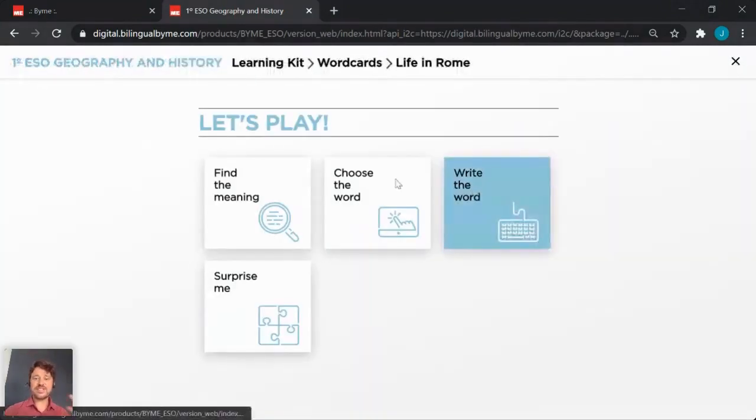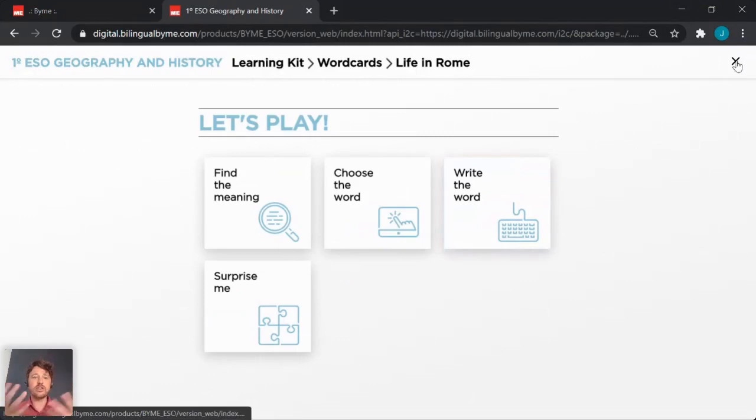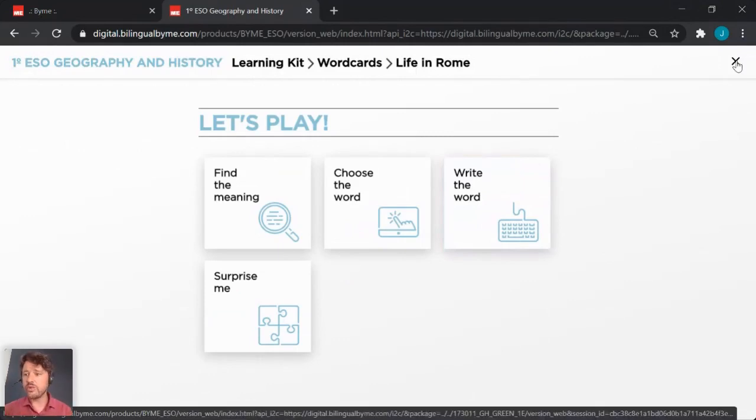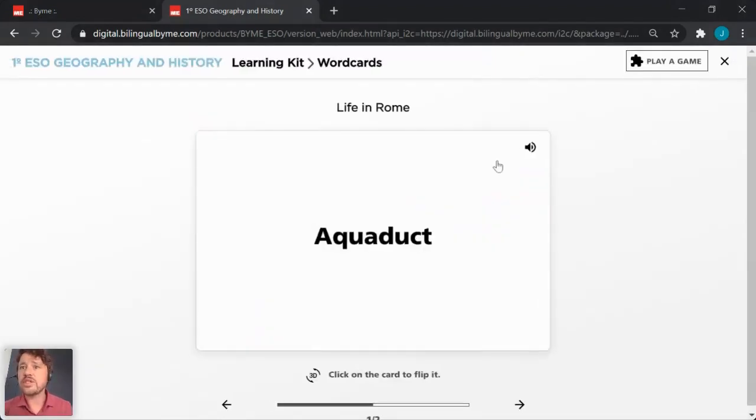Okay, so it's not just the pre-made things. You can build your own. A good way of reviewing vocabulary, or even having students challenge each other, I suppose. Okay. So that's your word cards.